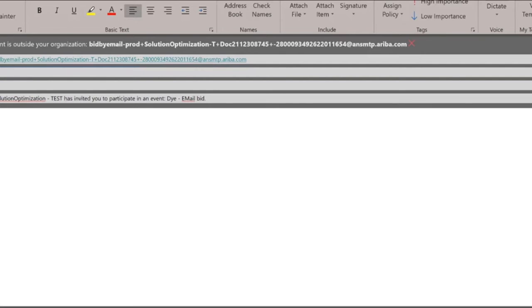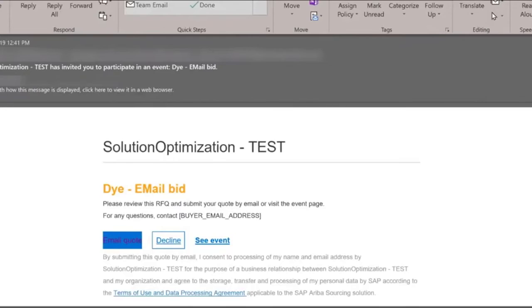Once the supplier fills his price, he clicks send. And once he clicks send, it marks the end of the supplier response to the event. Now the response would come back to my system and I will be able to see it just like any other response. Let me show you in a minute.